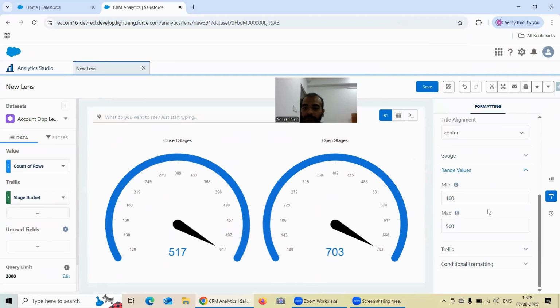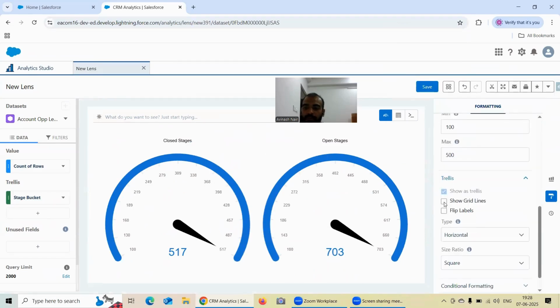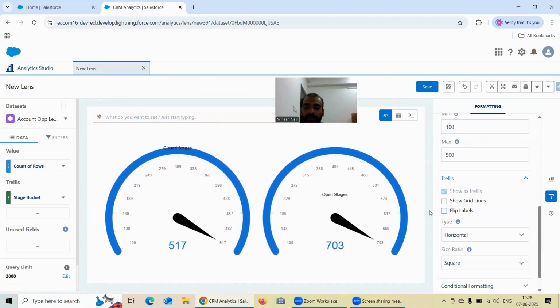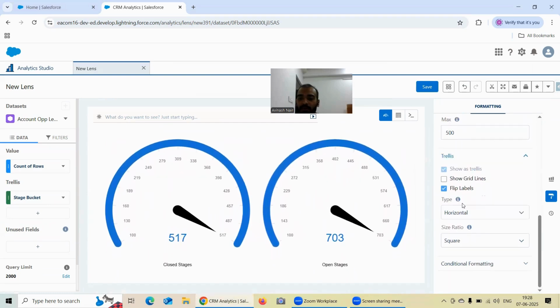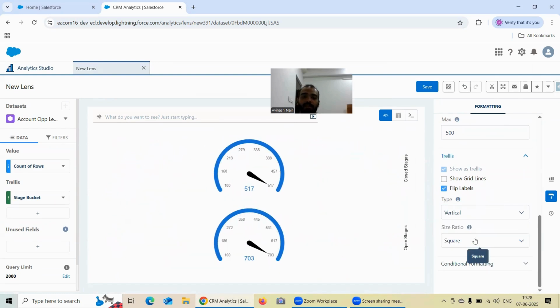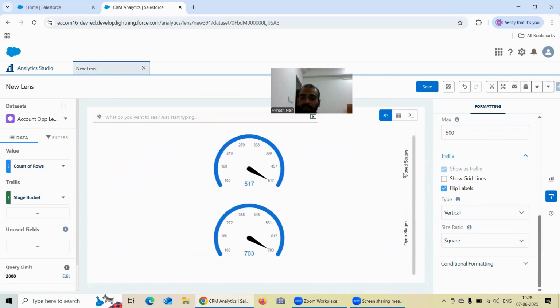Okay, and finally we have something called as split labels. So what I will do is I will just enable this option. So basically the labels which you see at the top, closed stages and open stages, that will flip to the bottom. Okay, now what is the types? Create separate graphs based on grouping. So this is like in horizontal. Suppose if I want it to be in vertical, okay, this way, it's going to be in this way.